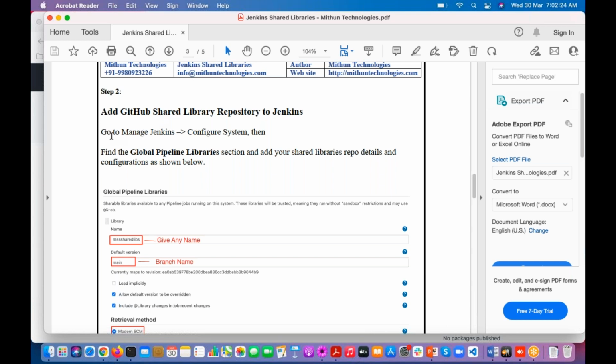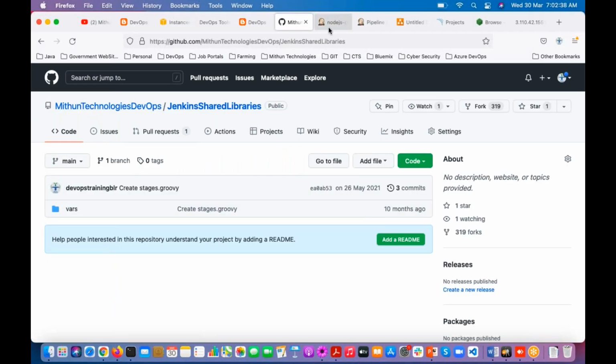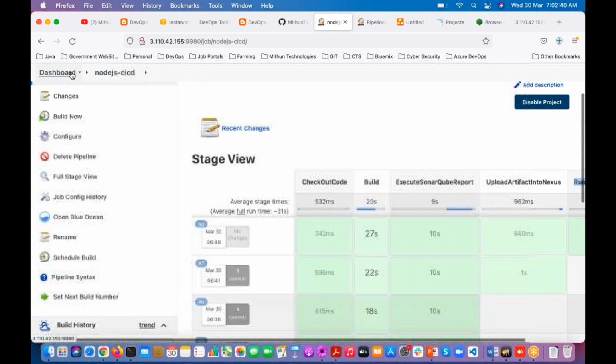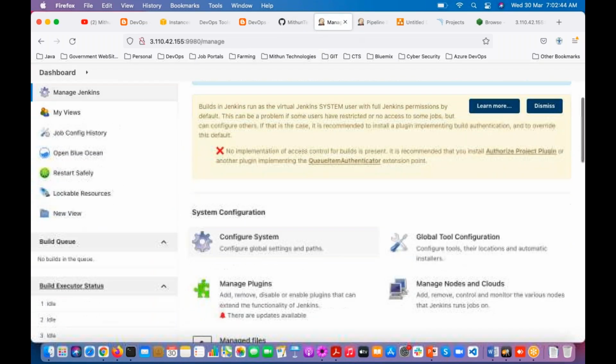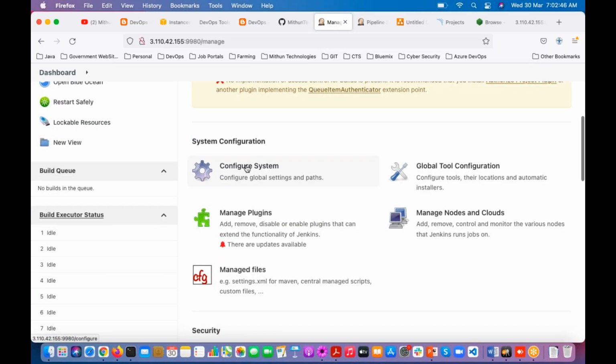For this, go to Manage Jenkins, Configure System. There you will see global pipeline libraries. Okay, so go to Jenkins, Manage Jenkins, Configure System.